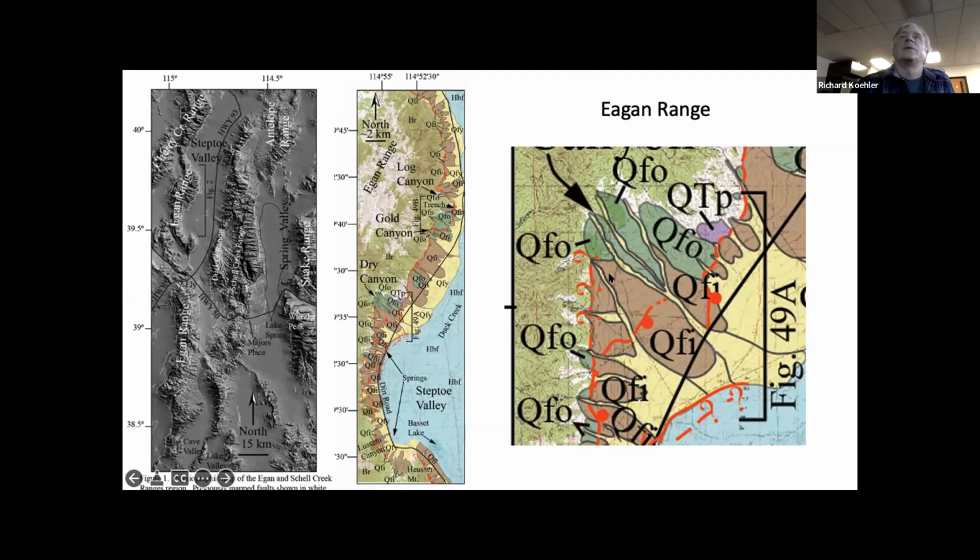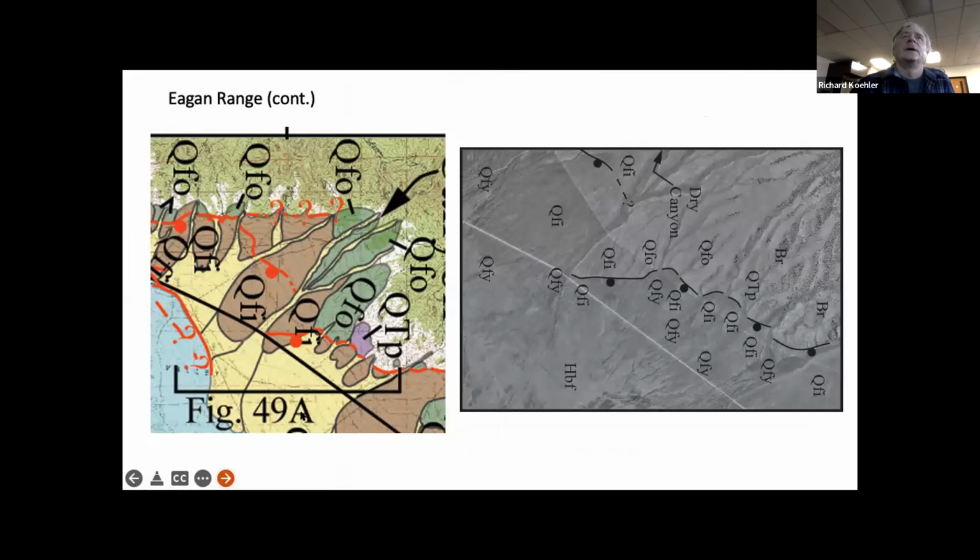So I've blown up this one little section here, which sits where there's this step in the range front across the Piedmont Slope to another range front. So it's a big right step in the system. And so this is a zoom in, and I'll show it again in the next slide. And so in this way, I've turned it so that north is now to the right side, which makes it a little easier to see the different deposits.